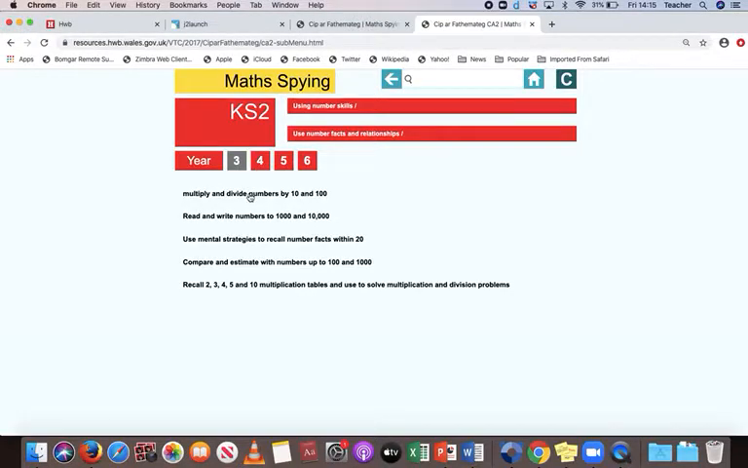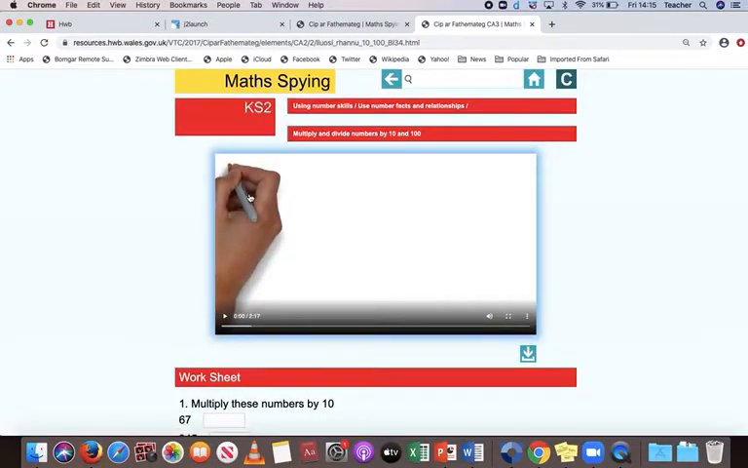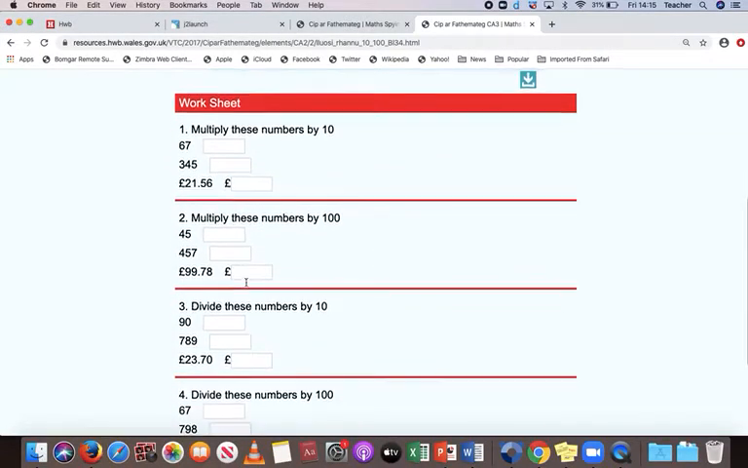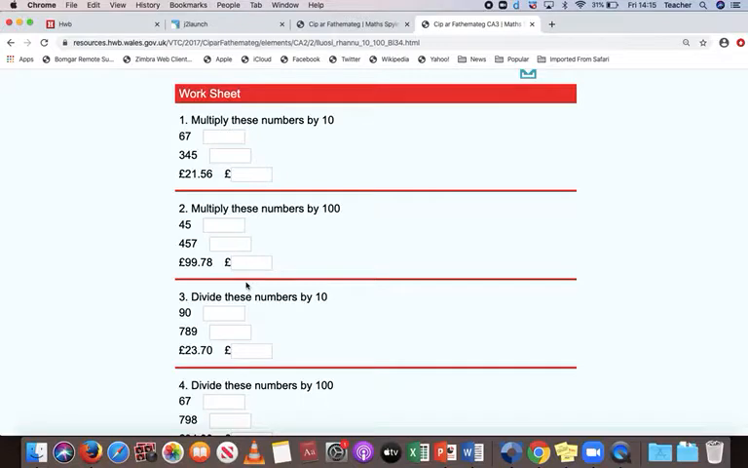So if we click on to multiply and divide numbers by 10 and 100, what you'll come to is a video. So you simply click play, and that will introduce the skill and show you ways of calculating. And then if you scroll down, you have the interactive worksheet. Now the worksheet is interactive, like I said, and you just click and type in your answers once you've calculated your answers.